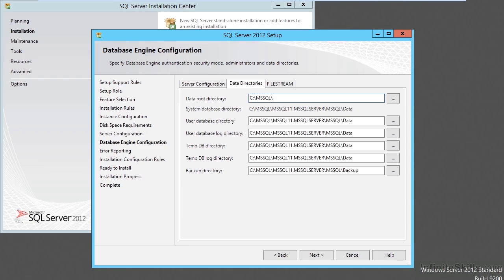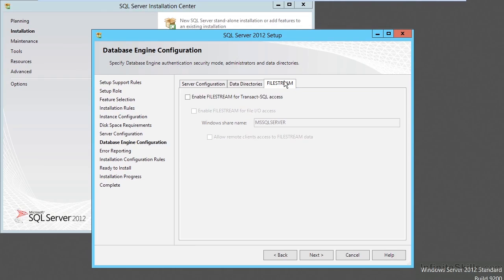Same goes for backups. We probably don't want them on the same drive as our system databases, so we can change the default backup location here as well. All of these settings can be changed later if needed from within Management Studio. If we're going to be using FileStream on our instance, we'll want to enable that here within the FileStream tab. If we don't, we're going to be able to configure that later on through the SQL Server Configuration Manager after the installation's been completed. We're going to go ahead and leave this disabled for right now as part of this demonstration. We then click Next.